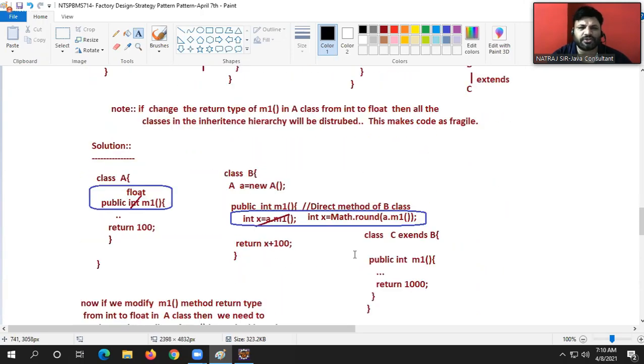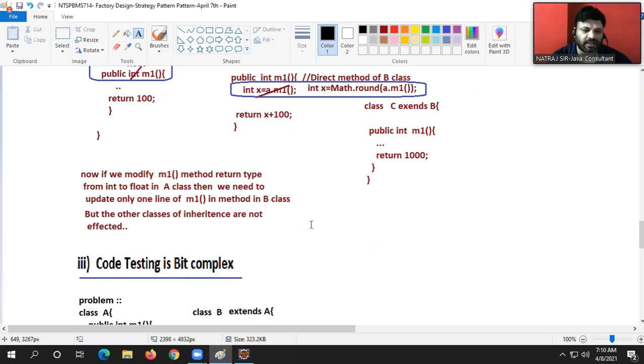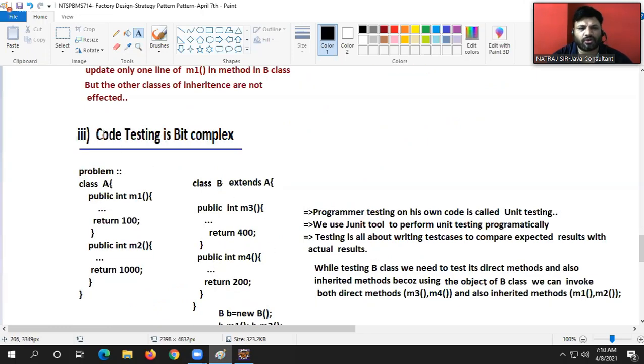What is the solution? If you go for composition, it will affect only one line where that method is called, and the remaining classes will not be affected. So that's why composition is better compared to inheritance. Next, code testing is a bit complex.